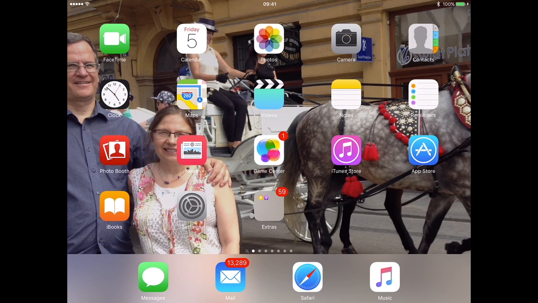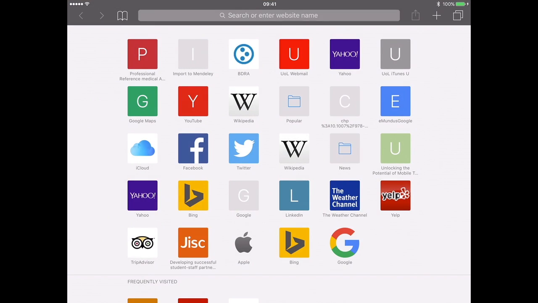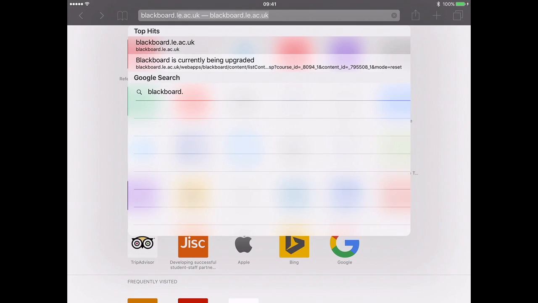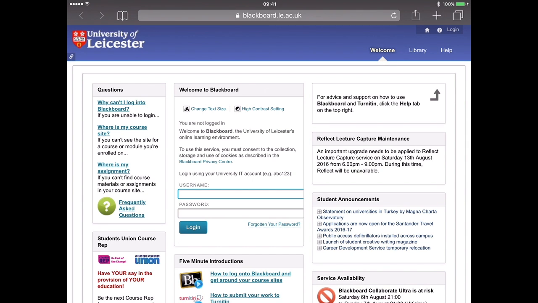So I'm going to go ahead and launch Safari, and I'm going to type in a site that you're going to be needing very often, which is Blackboard, which is our VLE, Virtual Learning Environment. So you just type in blackboard.le.ac.uk, and there we are. I'm not going to log in right now, but how do I save that as a bookmark?